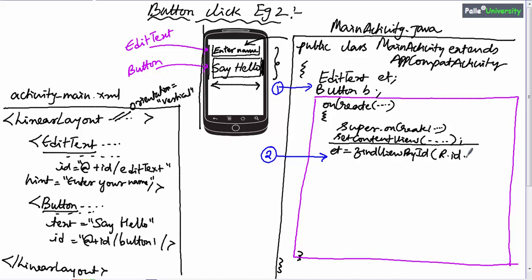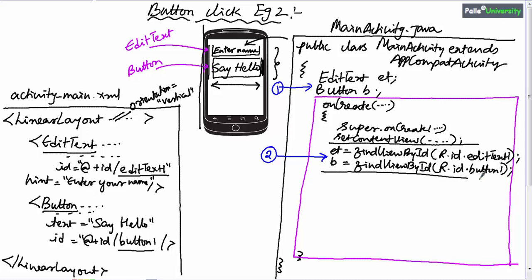R.id. Your edit text name is, let us say, edit text 1. So we have to refer like this. Similarly, Button b equal to findViewById R.id. What is the button name? Button name is button 1. So with this, step 2 will be over.